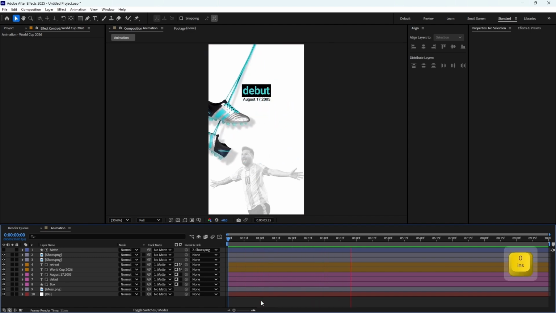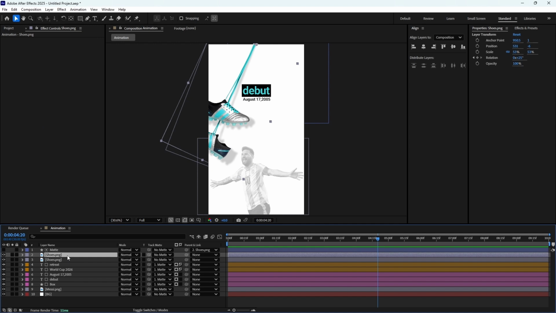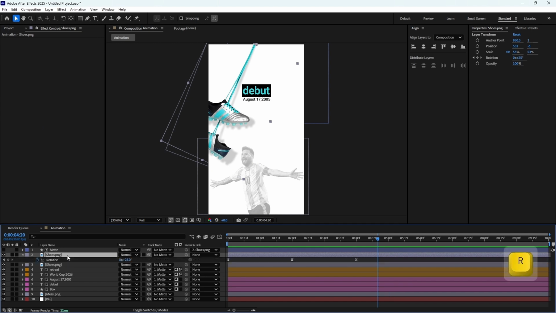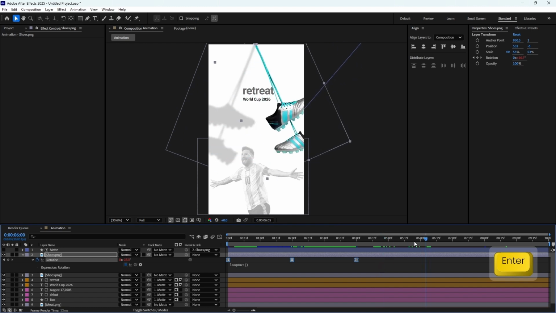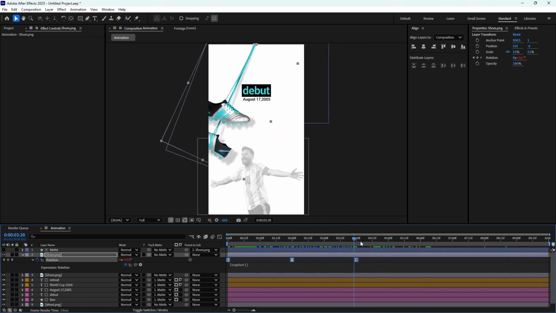To keep the animation from stopping, hold down the Alt key and click on the clock and type loopOut. This way the animation will last the entire duration of the composition. Right-click and copy only the expression and paste it to the shadow layer.